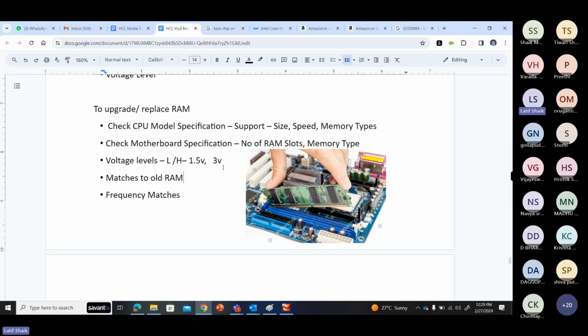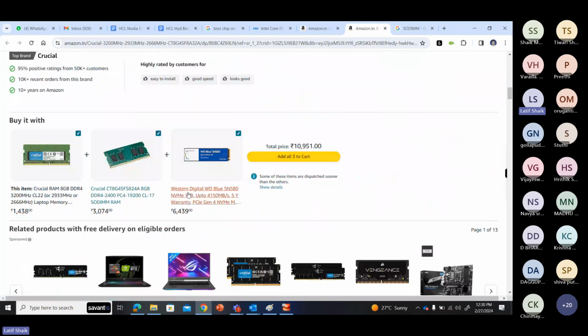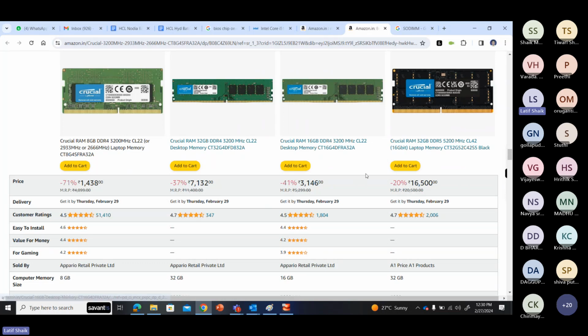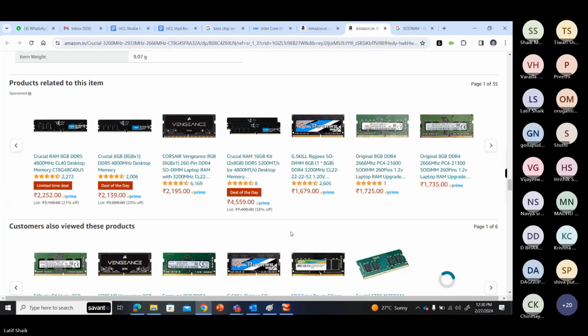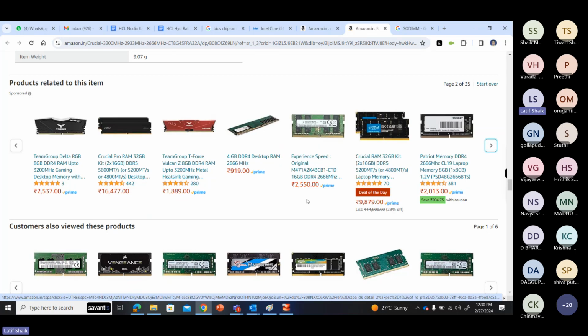The company can change, guys. RAM is built by different companies. This is Crucial. If you go here, yeah, here it is. They are all Crucial. It is showing Corsair, G.Skill, and others. Different RAMs are these. TeamGroup. What is this?